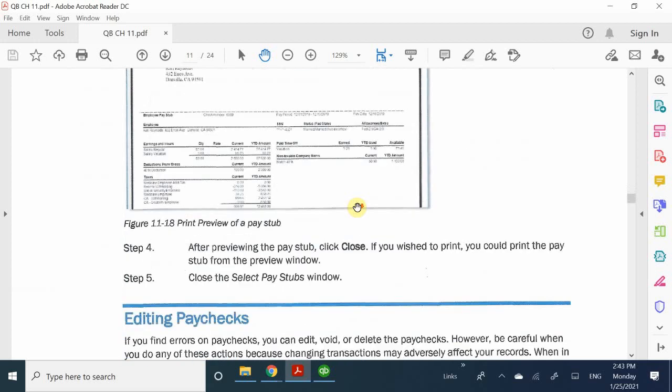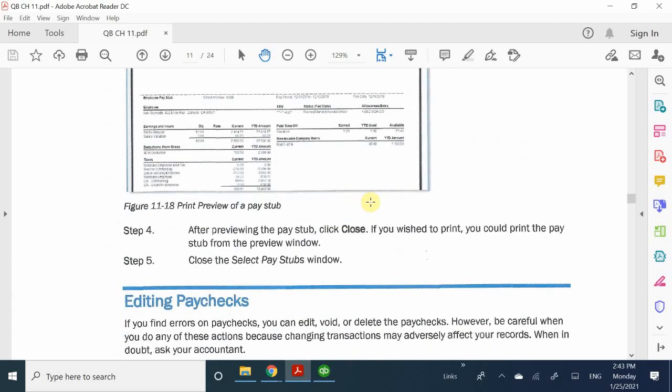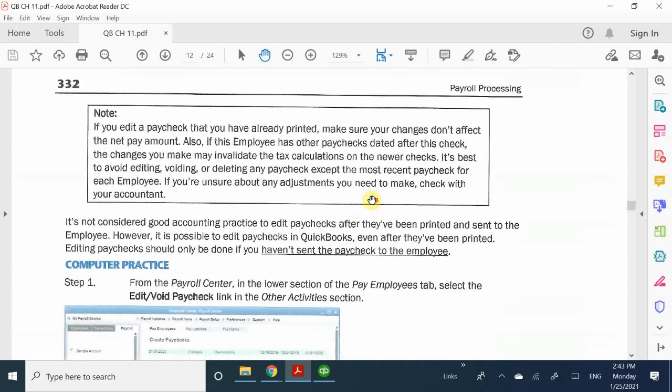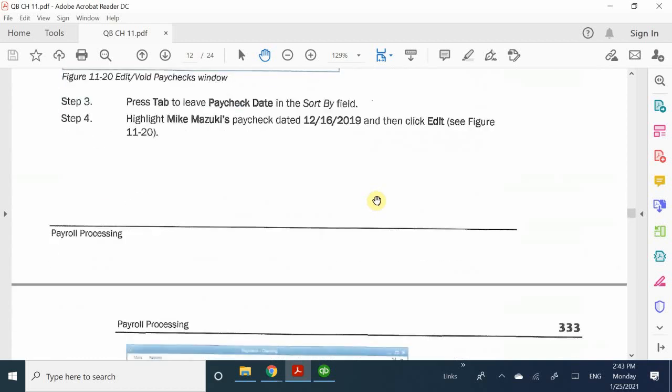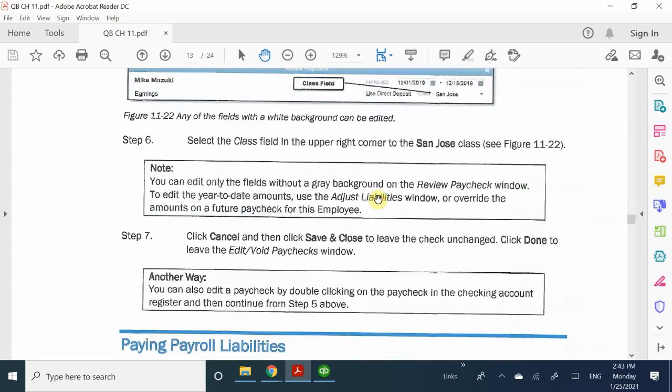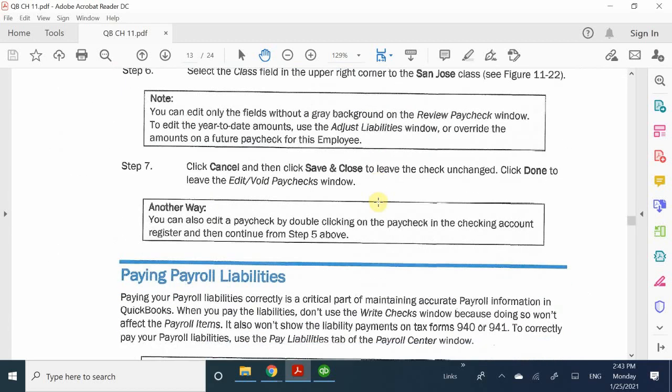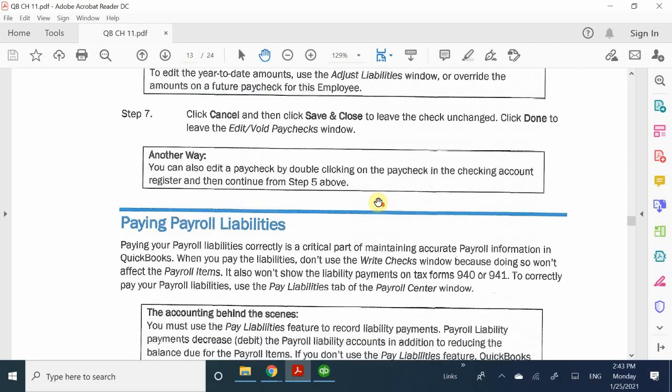Okay, so yeah, we talked about editing paychecks, right? And then now let's see what the next section is. Paying payroll liabilities.